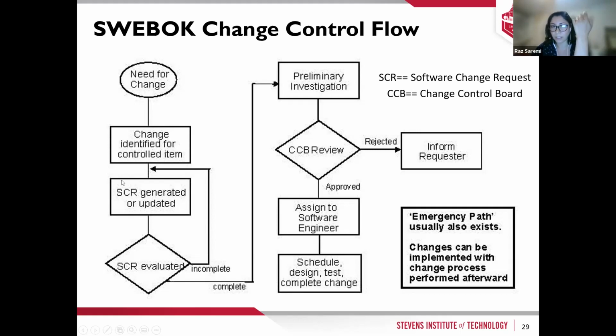We have an ID there. So we generate the request and we submit that. It will be evaluated. If it's incomplete, we need to resubmit that. If it's complete, it goes under investigation based on the committee board investigation, and either it's approved or rejected. Rejected, case closed. If it's approved, then we assign that to a different engineer to work on that, and then we schedule when it's going to be released for test and other management that we need.